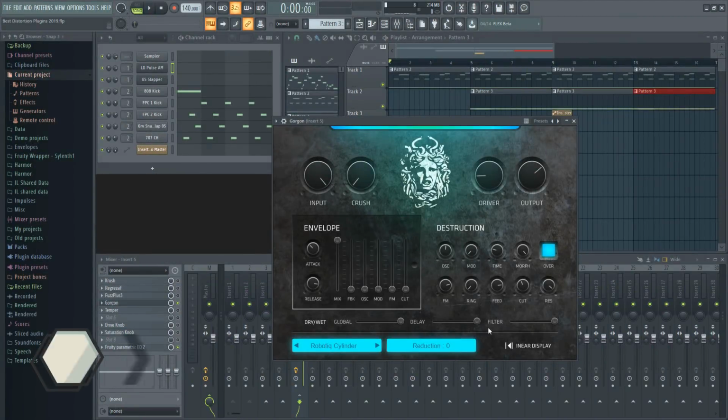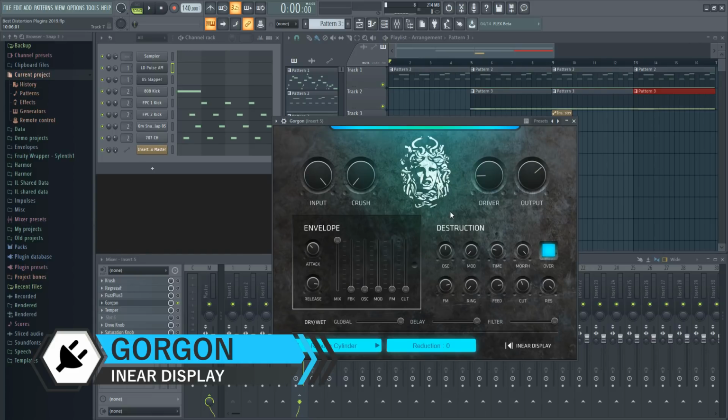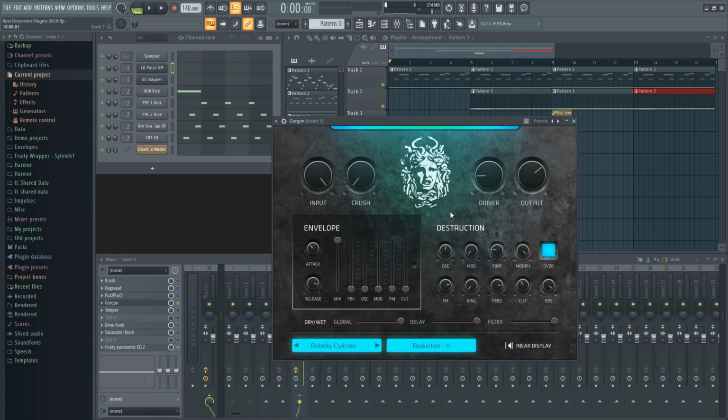This is another one by In-Ear Display, called Gorgon. The presets in this one are actually ridiculous, and it made something right away that could be used in some kind of experimental dubstep, or a genre like that.